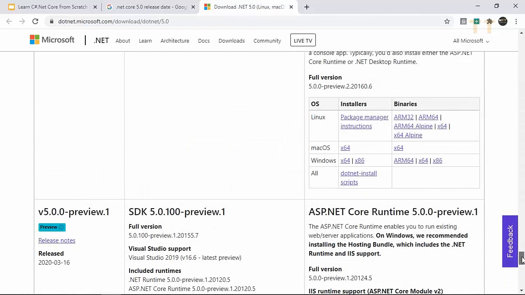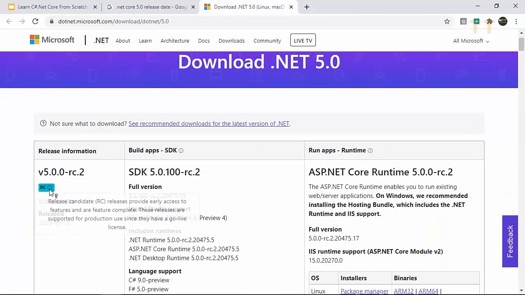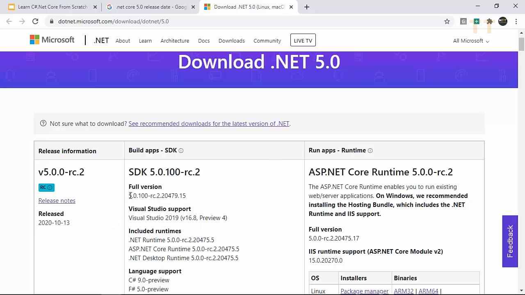So the latest is version 5.0.0, that is 5.0, and RC means what? These releases are supported for production. They have a go live license. That means you can start using 5. It means that the full version.